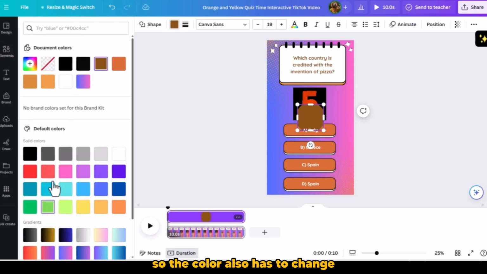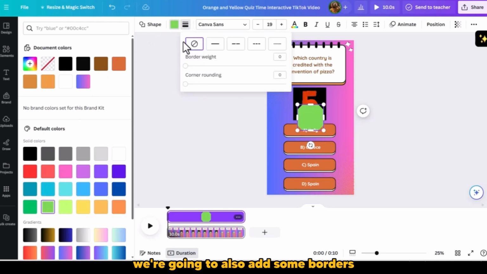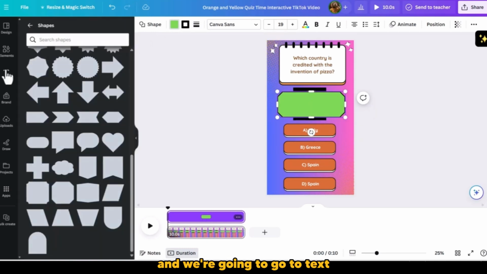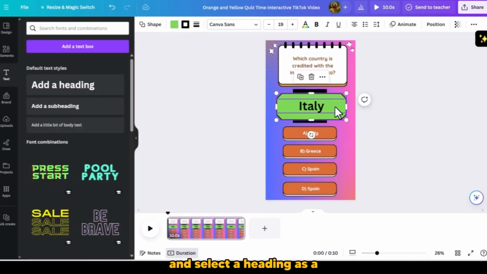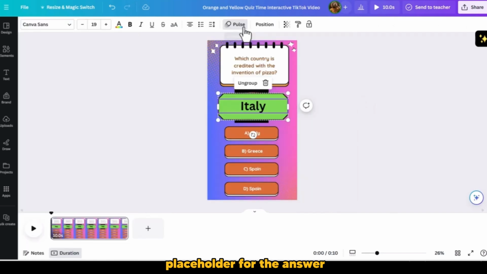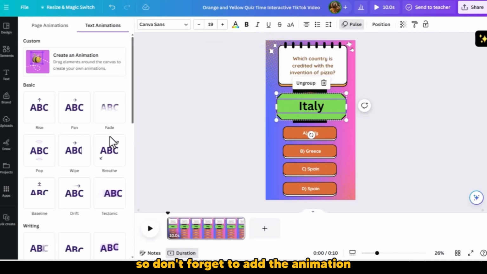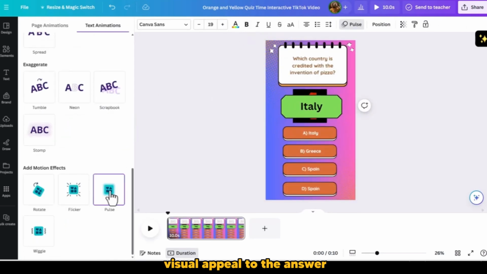So the color also has to change. We're going to also add some borders to it to make it look nicer. And we're going to go to text and select a heading as a placeholder for the answer. So don't forget to add the animation if you'd like to add more visual appeal to the answer.